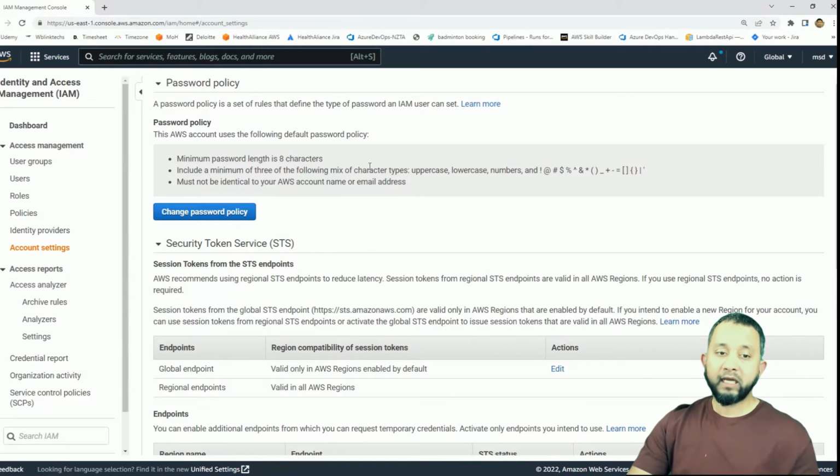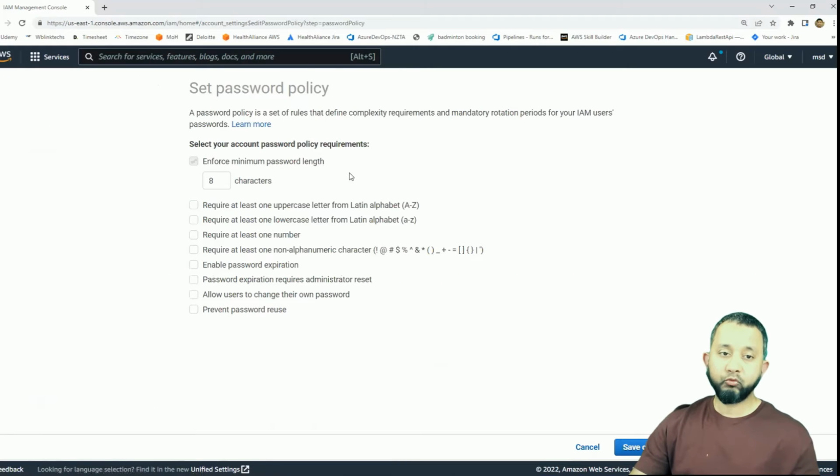All right. So these are the basic default password policies, but we want our password policy to be stronger and more complex. To do that, I'll click on that blue change password policy button, and then I will be redirected to the password policy page. On this page, I can define my password policy. As you see here, right now the password policy enforces 8 characters length for passwords, but we want to make it, let's say, 16 characters.